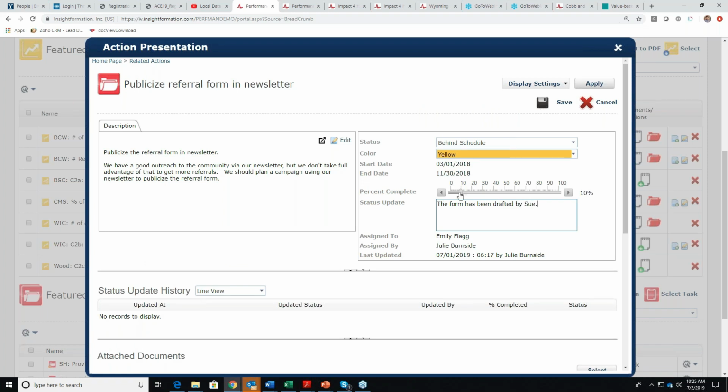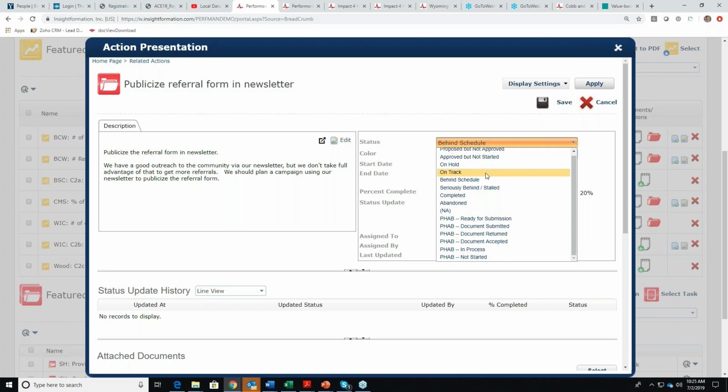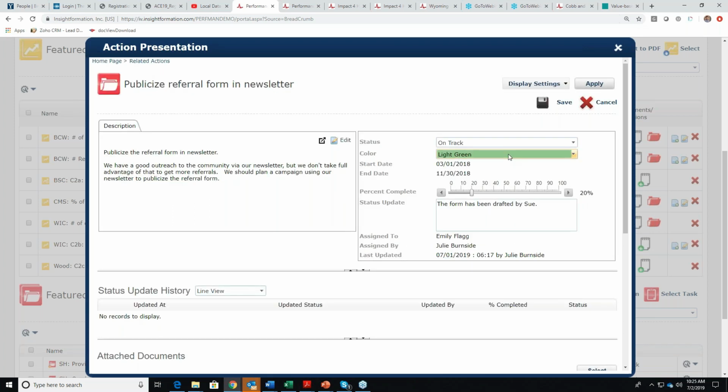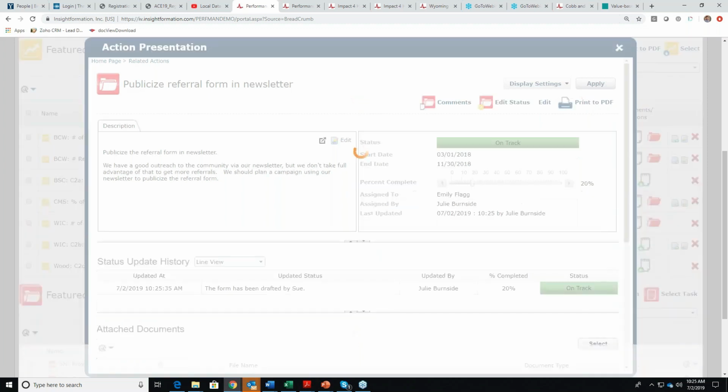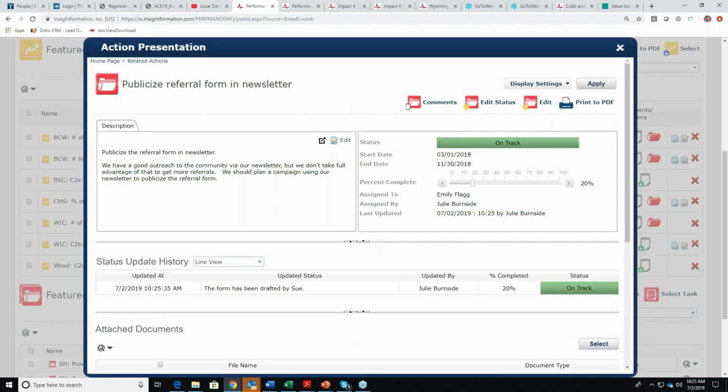And so we're going to say we went from 10 to 20% complete, and we're now on track. It changes to green, we hit save, and that has been updated right in a meeting or immediately after a meeting. That's now been captured. The information is there. It did not take a lot of time, but it saves a huge amount of time for other people knowing what the status of something is.